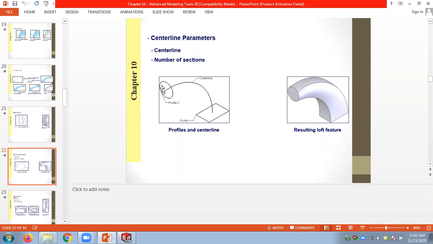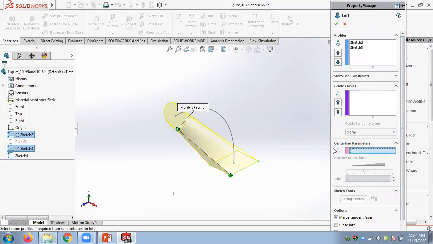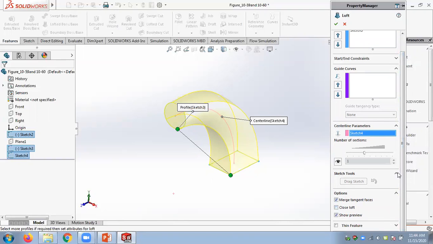Some software has a special separate tool to carry out this operation, but in SolidWorks we don't have a different tool. So we have an option on the loft called center line parameter. We have to give that middle center line as the path. So you have to click here and click on the middle center line. Now it will take that path correctly. So we are getting sweep plus loft both together, and we can enable the thin feature if you like.